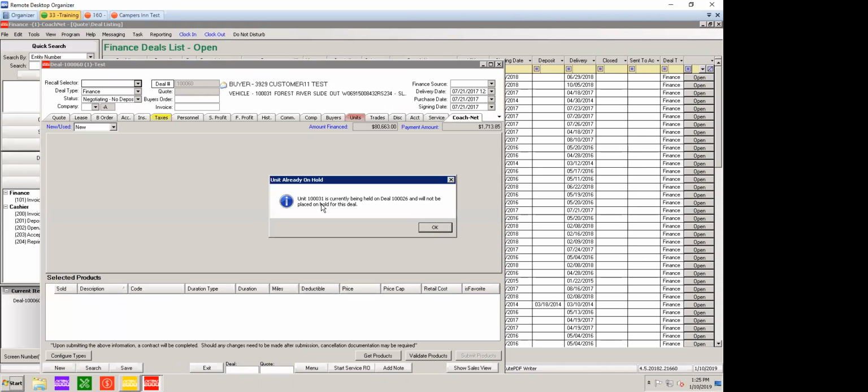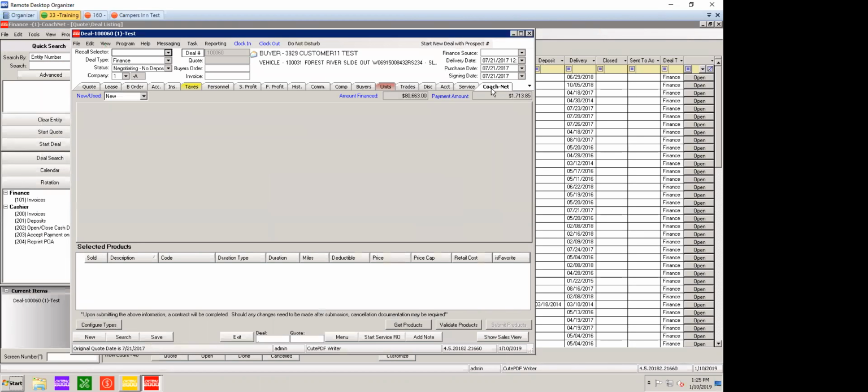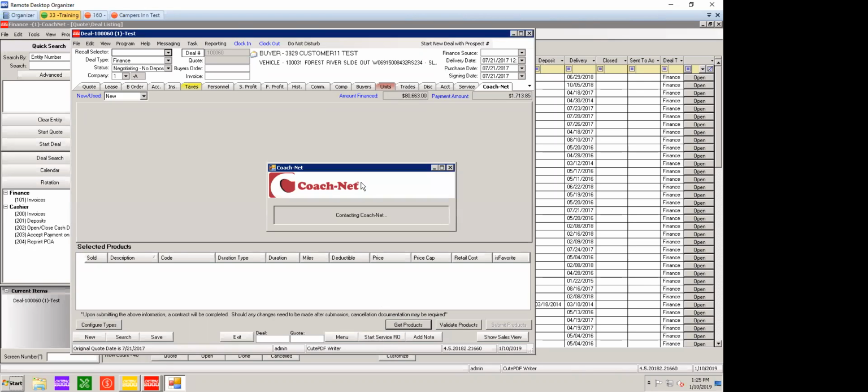All right, so if you're selling products through CoachNet, we actually have a special tab for that integration. Basically, the way it works is when you have it turned on, we're going to start the deal the way you normally would. And then within this window, you have the ability to get products. So when we click get products, that's going to contact CoachNet. It's going to transmit the customer information and the vehicle information to CoachNet.